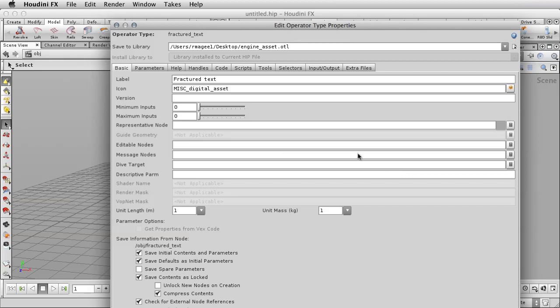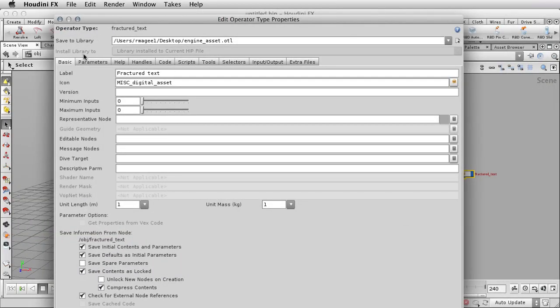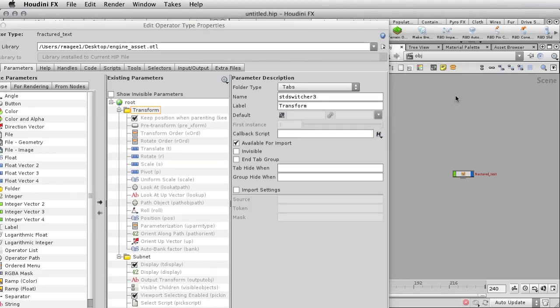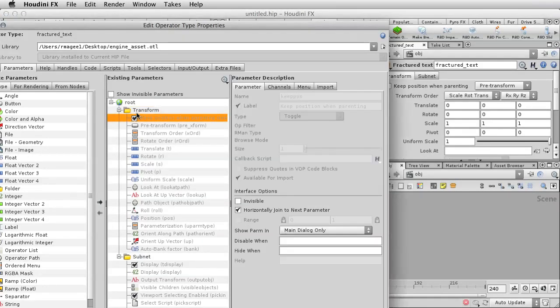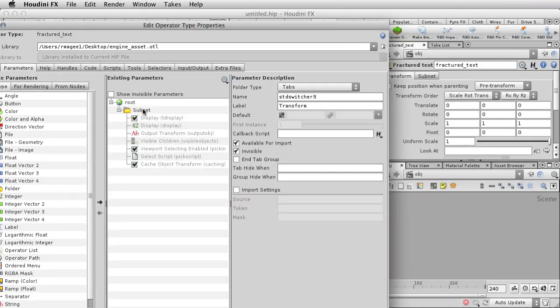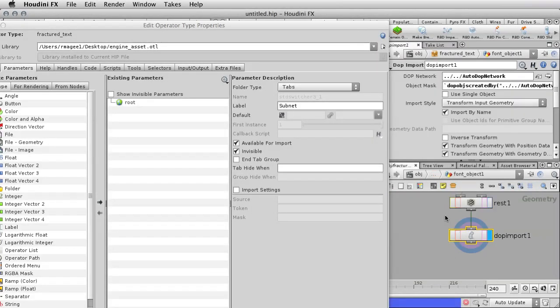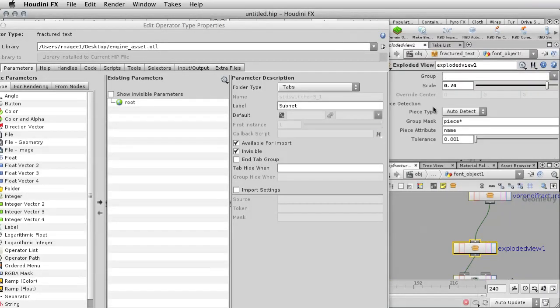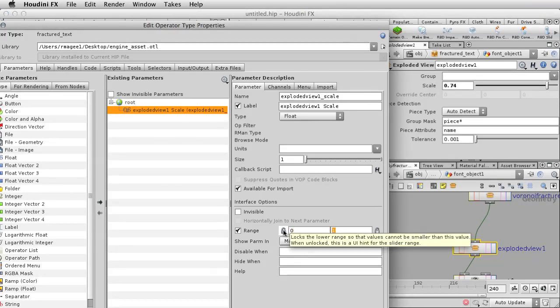Now, once we've got this, we can start to build a bit of an interface for this particular tool. If we go back here, fractured text already has these two nodes, but we don't actually want those, so we're going to select those and make them invisible. Now we're going to go in and grab some parameters from inside the node and promote them up. So in this case, we're going to go back into here. Let's take the exploded view scale factor, we're going to put that there. But we're going to change its range from 0 to 1. And so let's call that explode. Okay.